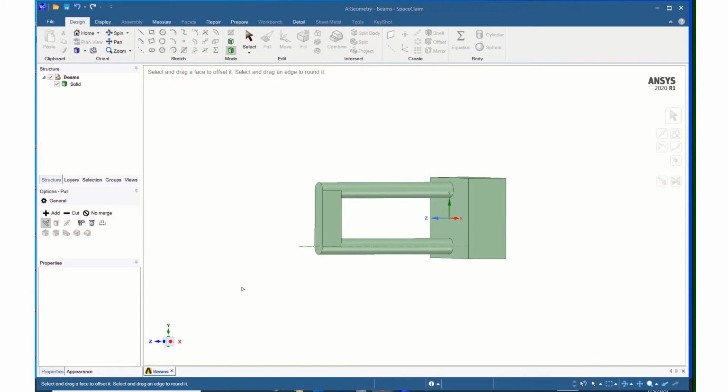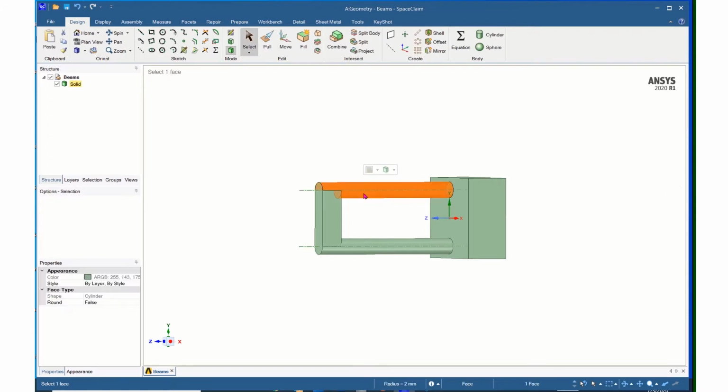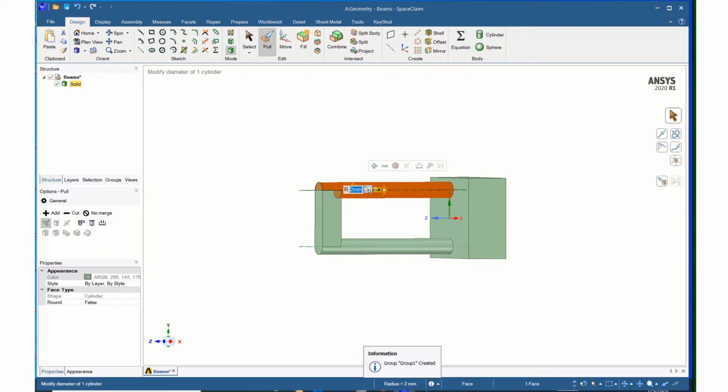I now need to create the parametric components. To do that, I come up to Select, and I can click on this beam, click on Pull, and when I have clicked on Pull, you can see that the radius shows up with a P by it. P means that that can be turned into a parameter. So I'll click on the P. I can see now that it is grayed out.